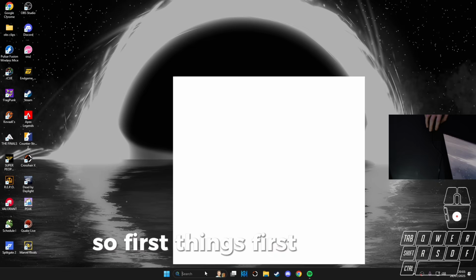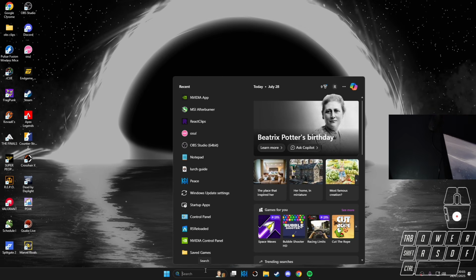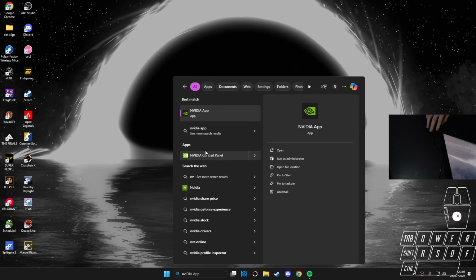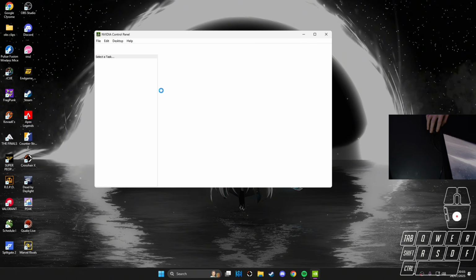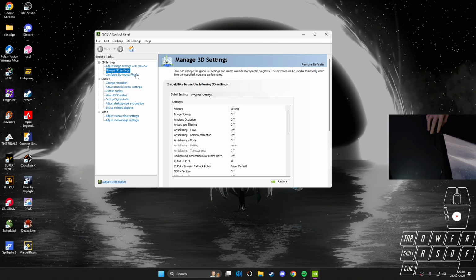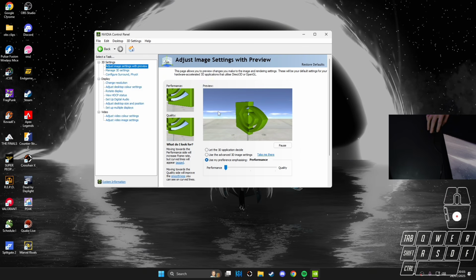So first things first, we're going to come down to the search bar, we're going to look for Nvidia Control Panel right here. We're going to open this up and change a few things. The first thing you want to change is your 3D settings. We're going to adjust this on the adjust image settings with preview. By default it should start on the highest quality setting, but we're going to stick this all the way to performance and click apply.